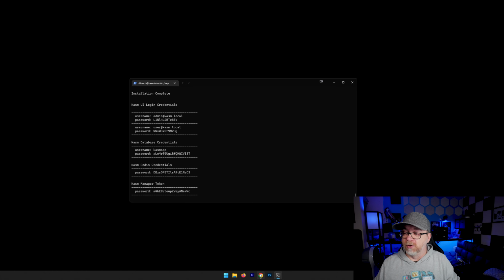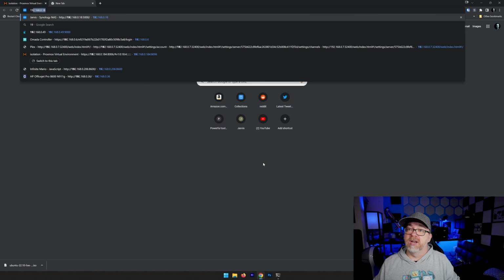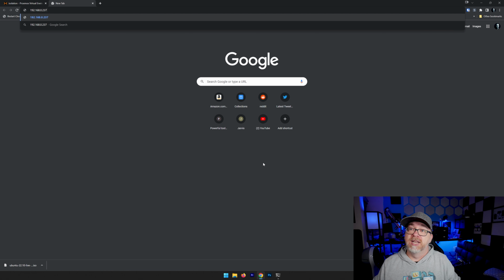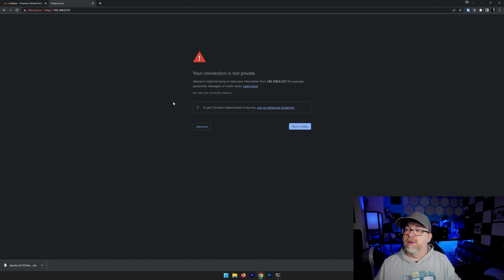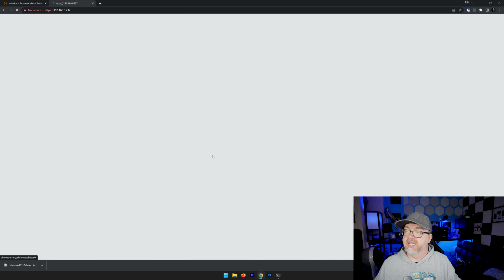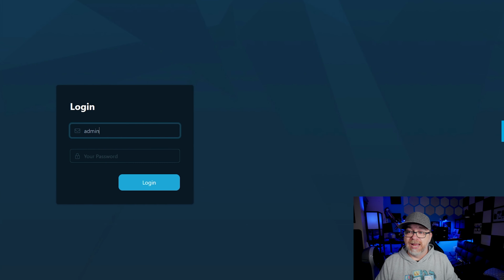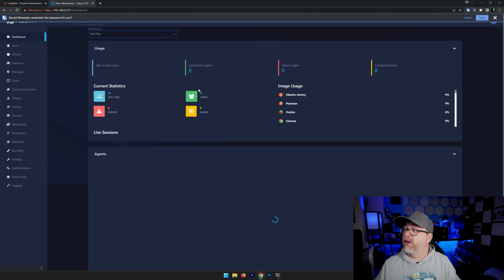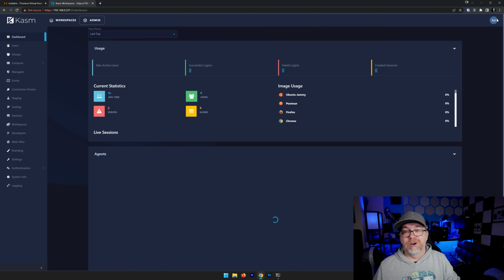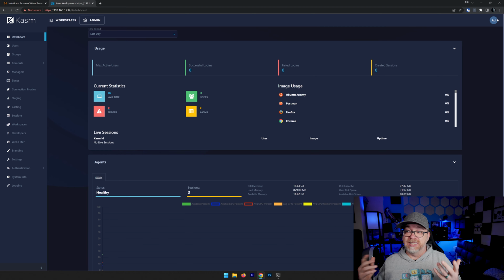So let's actually jump over to our browser window. Let's go to 192.168.0.237. Let's do HTTPS though. And we're gonna go ahead and say, yep, that's fine, and then proceed. So I'm gonna put in admin@kasm.local and paste in that password and click login. And here we go. Just that easily, we're logged into our Kasm Workspaces dashboard.